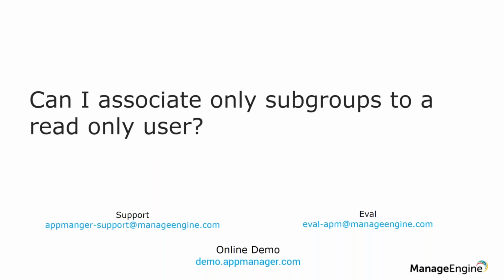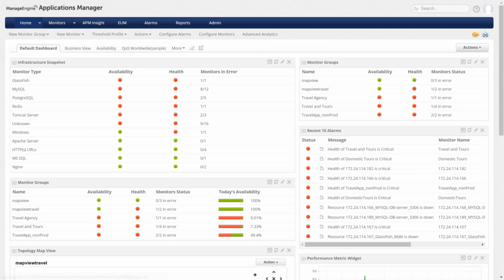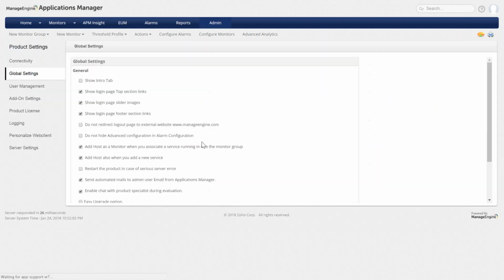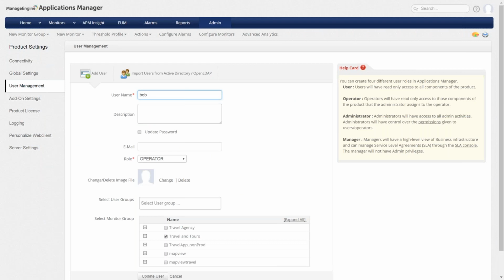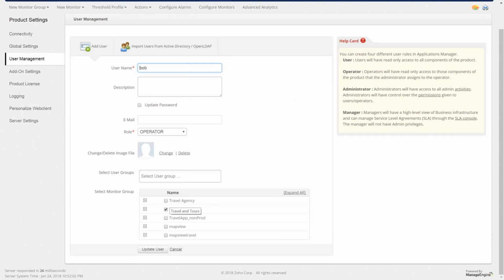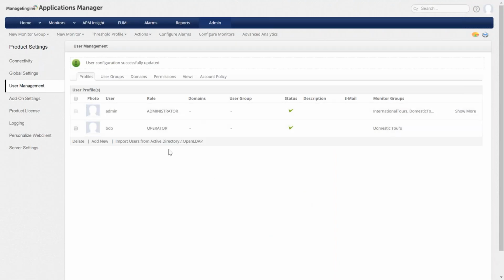Can I associate only a subgroup to a read-only user? Yes, very well, you can do that. Let me quickly show you that as well. Similarly, you will need to log into the product, click on admin, user management, same user Bob, and here you see we have selected the parent monitor group, but you have an option where you can expand this and only select the subgroup. So when you re-log in with the user Bob, you will only see the subgroup domestic tour. And the same will be updated here.